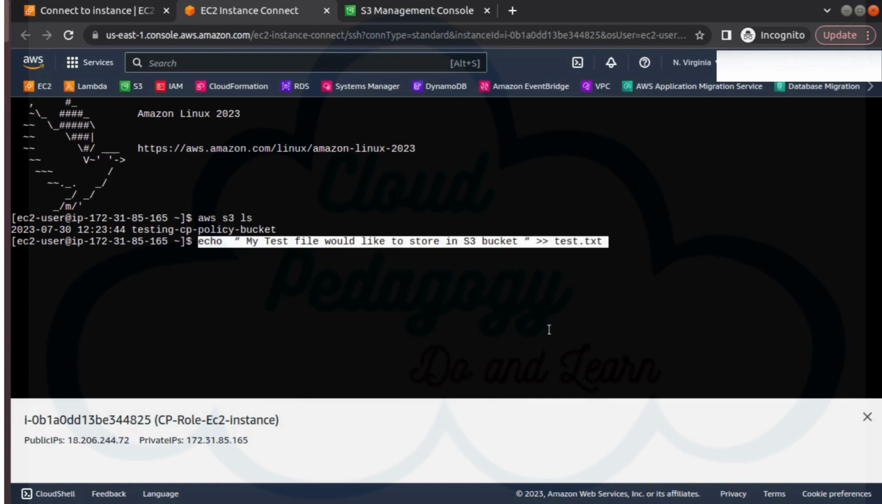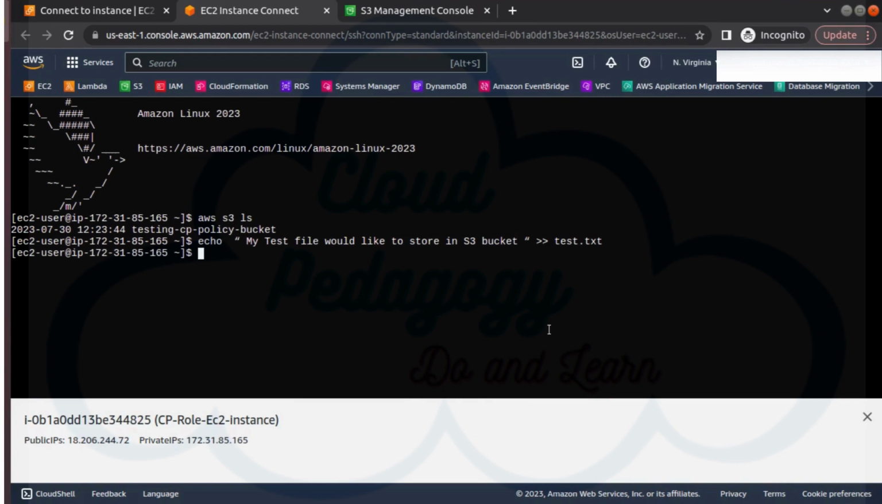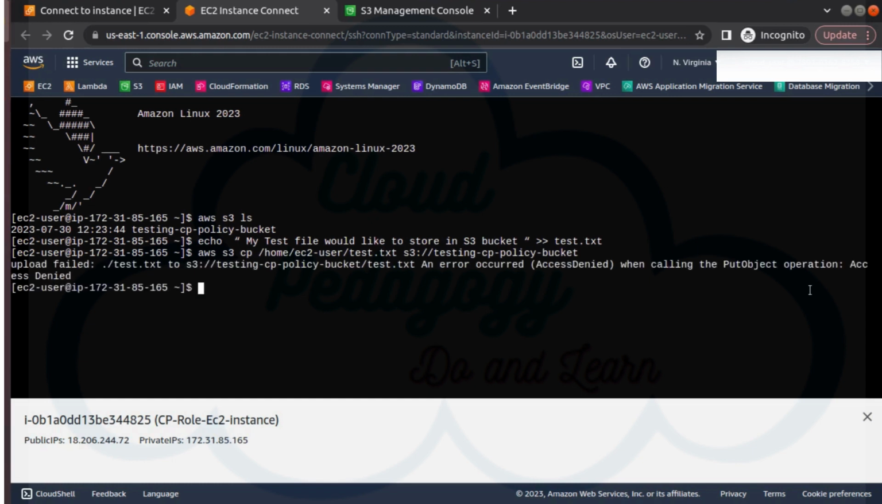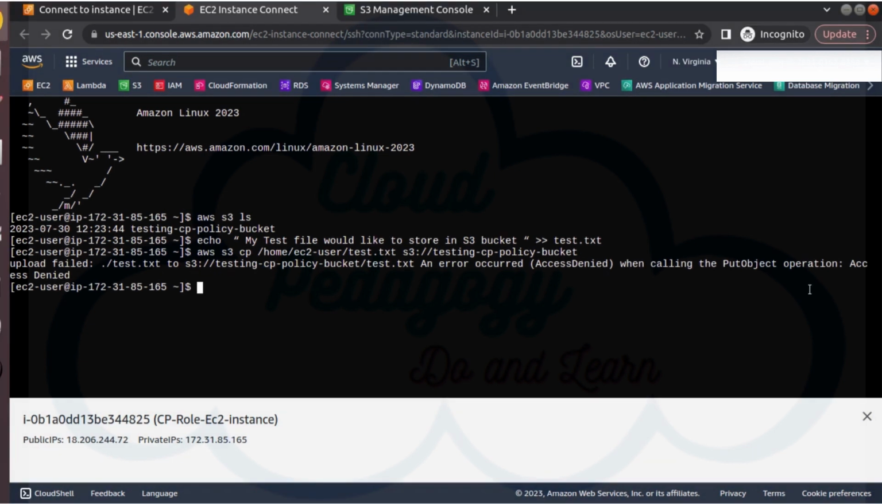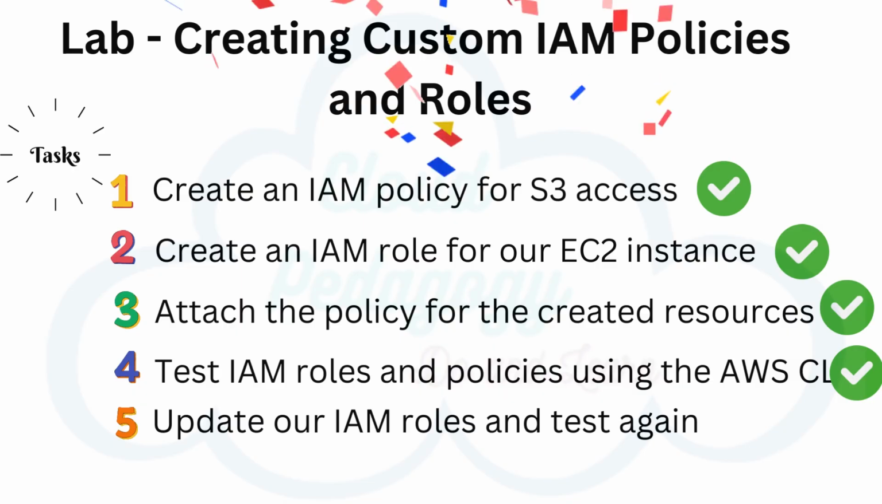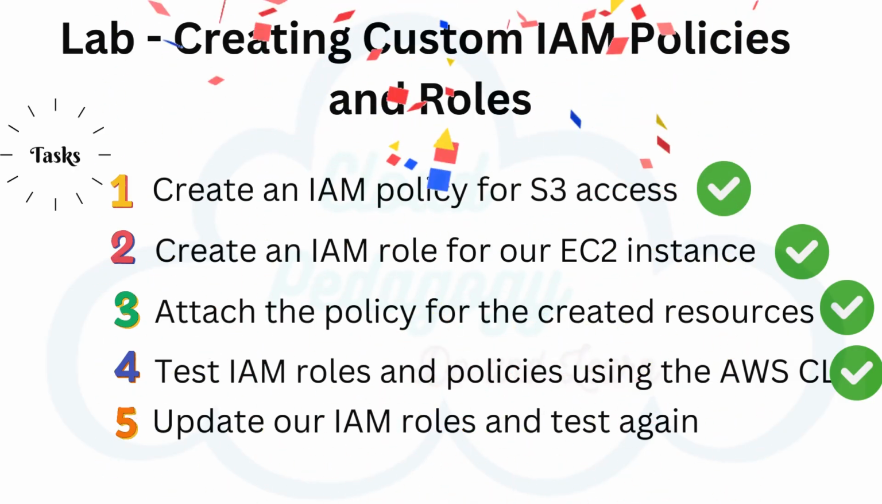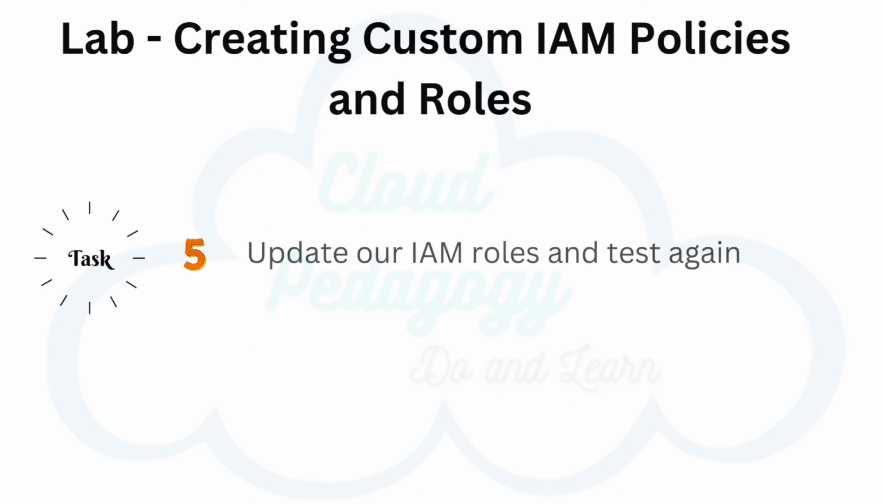Now create a file by echoing some text. The file is created successfully. It's time to copy the file into the S3 bucket. Let's put the command here. Here you can see the upload has failed because you are not authorized to put files into the bucket. Congratulations, you have completed task 4 as well.